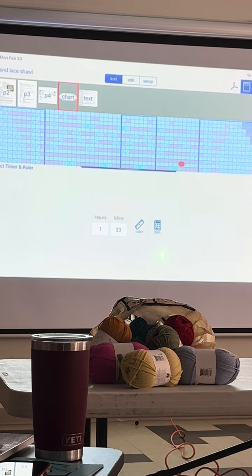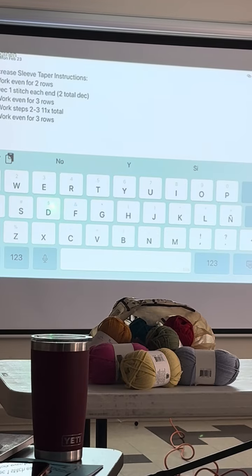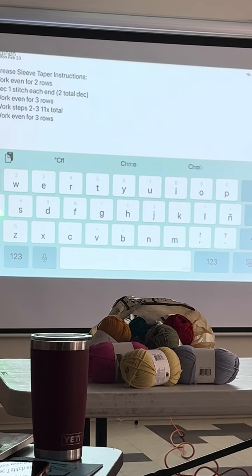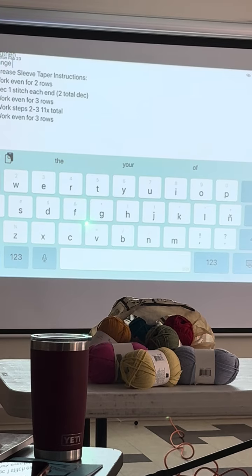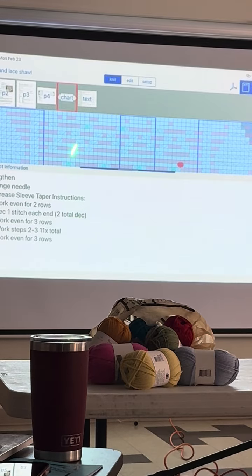And if everything works out and I go to project info, it's right there. I keep tapping. This is a multi-tap button, so when you tap it, you get different screens. So there's my project notes for that. If I want to add another project note, I can say, change needle. Tap that in, and there it is, change needle. And it stays in there. I don't have to click a save button or do anything like that.